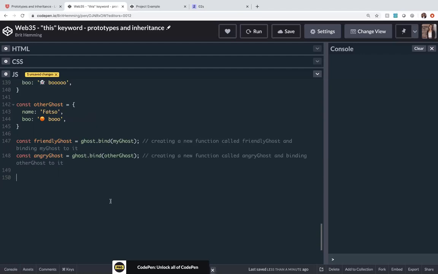Yeah, so not just with parentheses, I would have to call the function's name. And what is the function's name now? So we've created two new functions. We've created friendly ghost, and we've set it equal to ghost.bind, and we've passed in the argument of my ghost. We've also created angry ghost and set that equal to ghost.bind and passed in the argument of other ghost. So these are my new function names. Friendly ghost and angry ghost are the new functions that I've created.